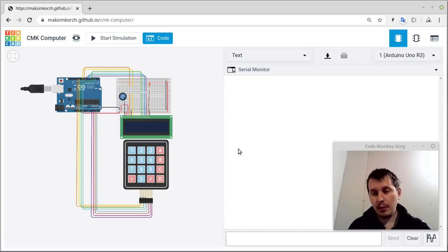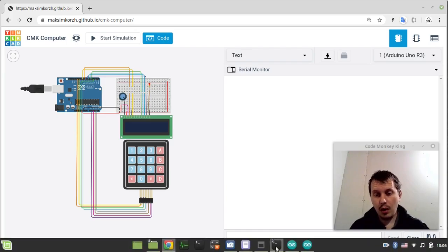CMK here. In this video we're going to be programming Marrow walking across the LCD screen on CMK computer. But before we start, let me actually demonstrate how the end result of what we're supposed to be developing in this tutorial is going to look like.